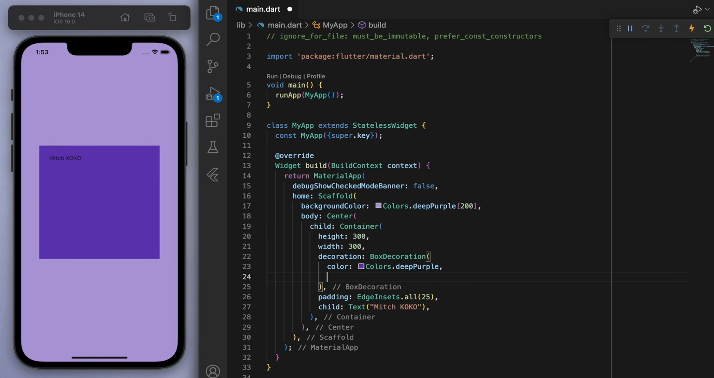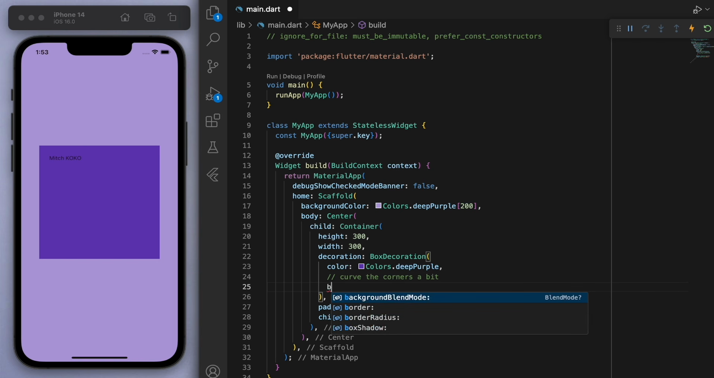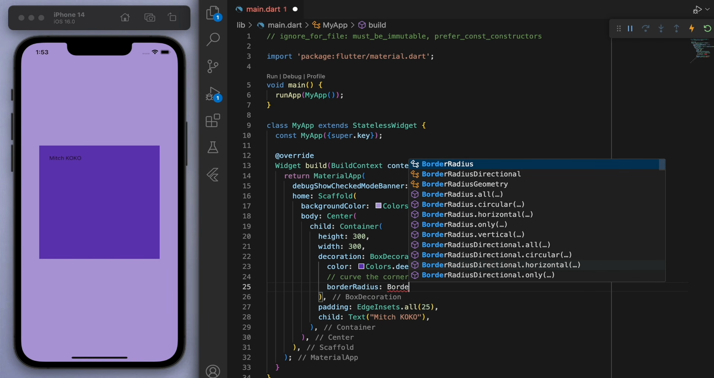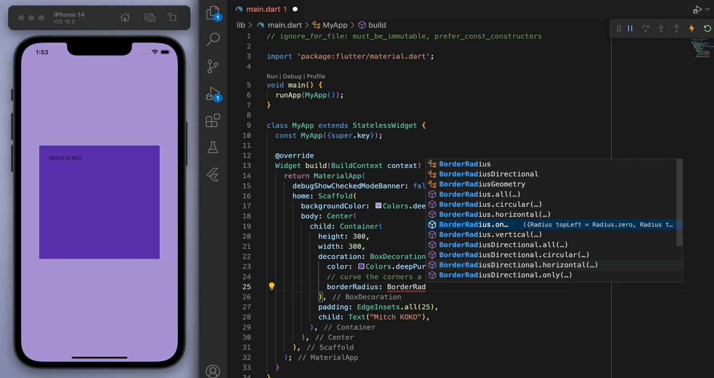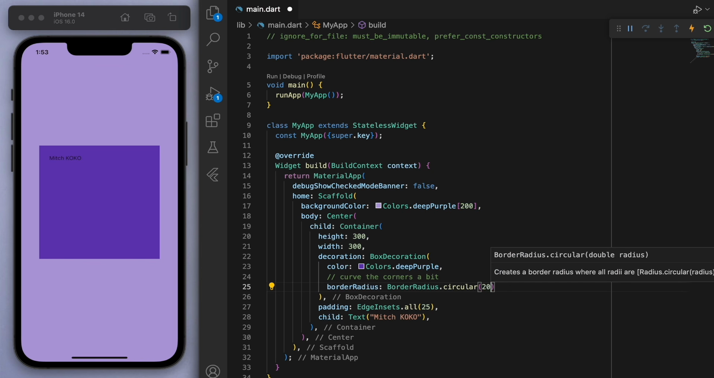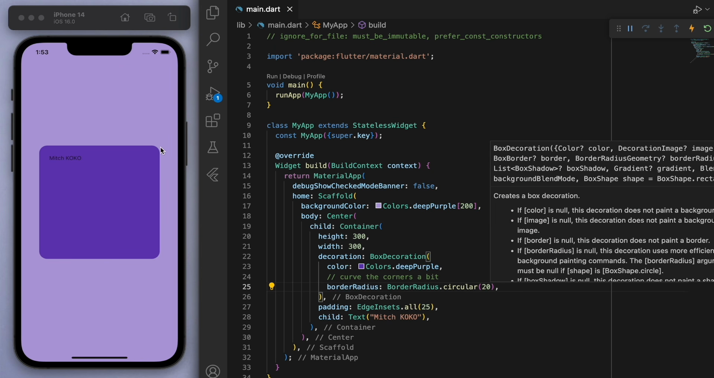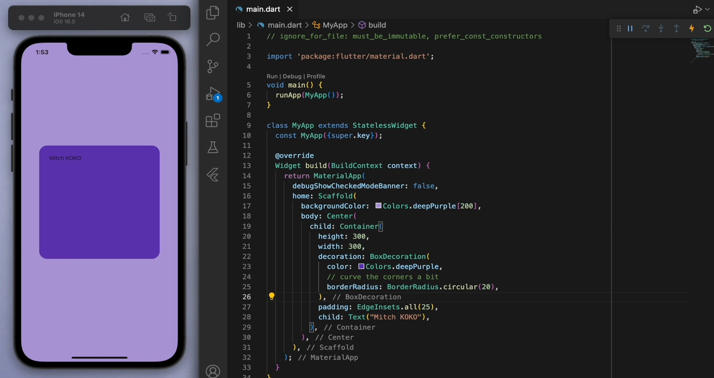Well, one thing that I do all the time is curving the corners. So you can see this border radius. We can make it, say, 20. And you can see the corners are much more rounder. So this is a very common use.